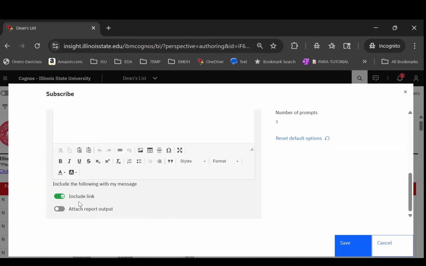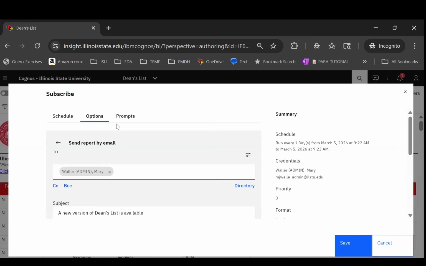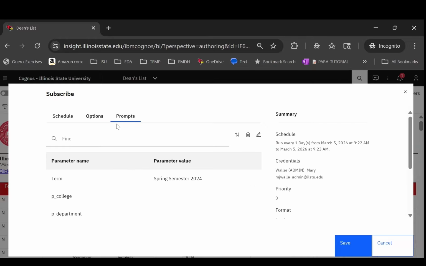Scrolling further down, you can see by default, Cognos will select the choose link option for you. That will leave a link to the report as opposed to directly attaching the report. For your convenience, we recommend clicking attach report output and untoggling the include link. Then I'm going to scroll up again and I'm going to click the prompts link.